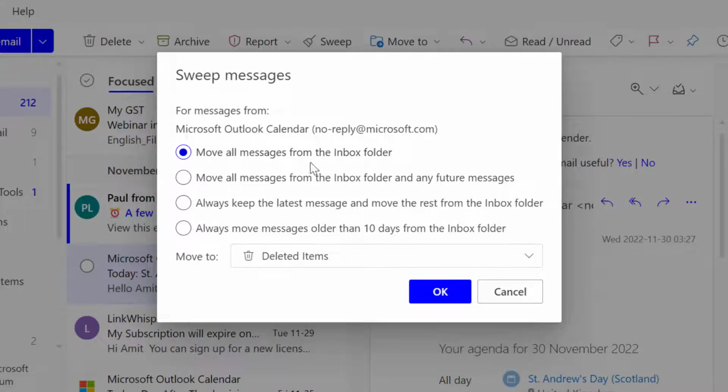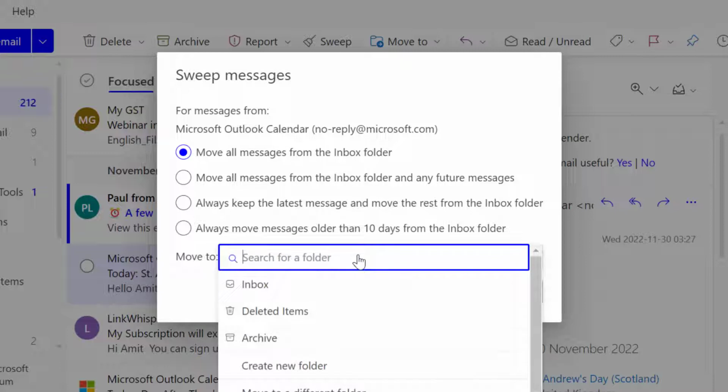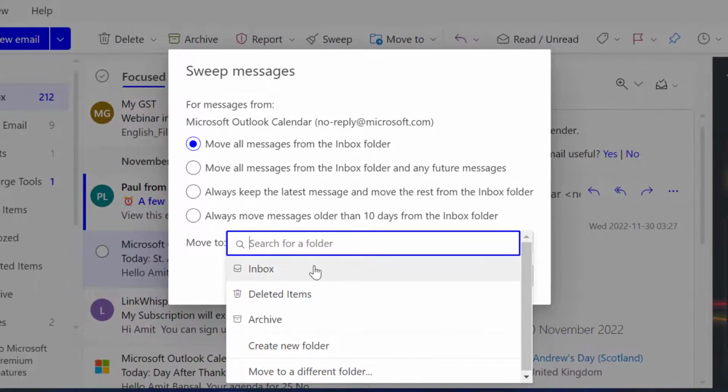Move all messages from the inbox folder. In this, you want to move all the messages received from this Outlook calendar to a different folder. So you have to select the folder from here, Move to. When you click here, there are a few options: inbox, deleted items, archive. You can create your own new folder.